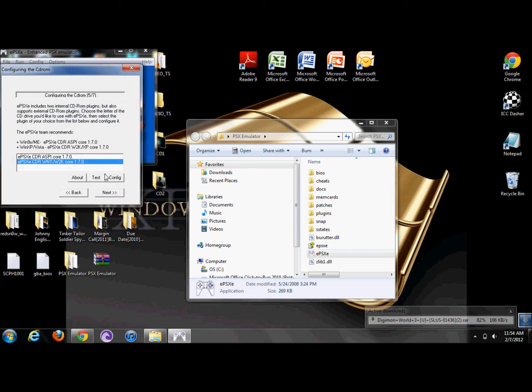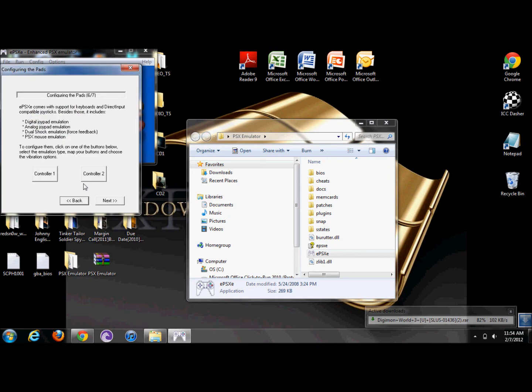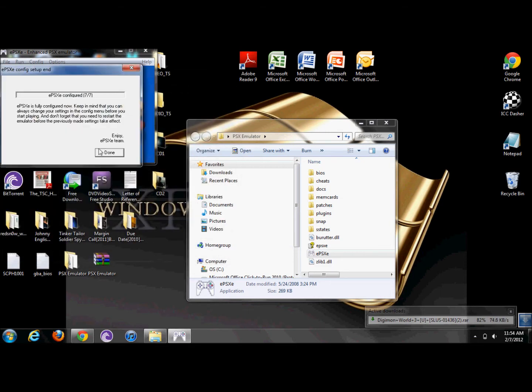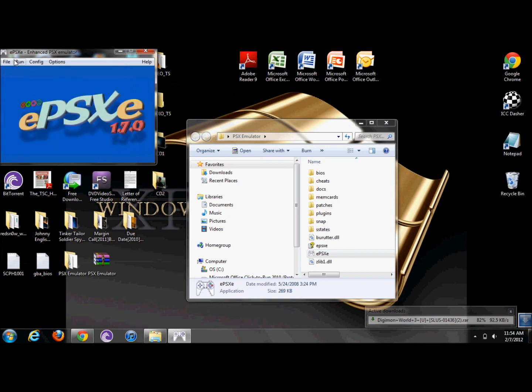Next, only one option. Always choose this option. Controllers, you can set up the controller buttons, but this is pretty workable, doable. Okay, next. Okay, done. How easy was that? That was so easy. You just now have to run an ISO.